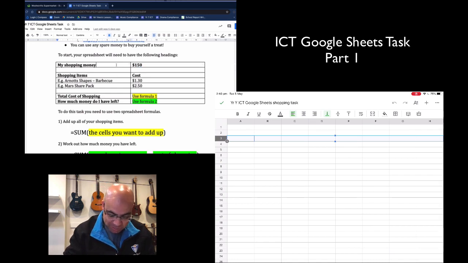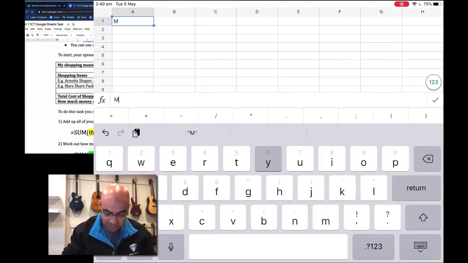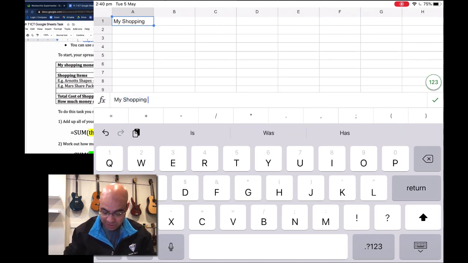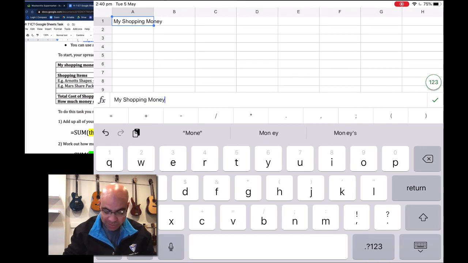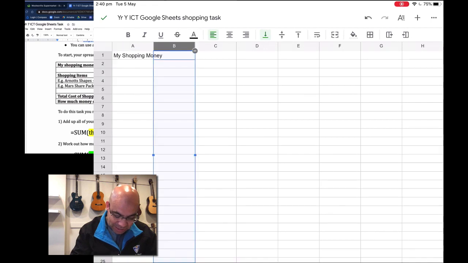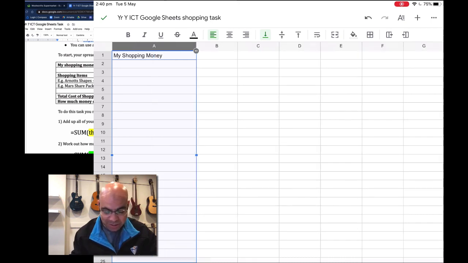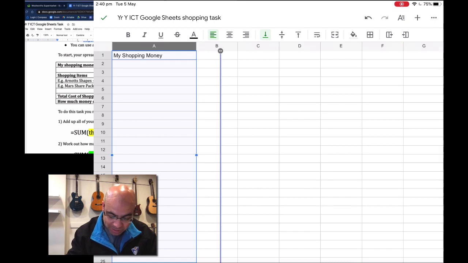I'm going back to my spreadsheet, and in column A, row 1, I'm simply going to type my shopping money. So I'm typing that in. You can see that where it's got my shopping money, the column is a little bit smaller. So I'm just going to extend the column by clicking on it. You see those little side-by-side triangles. I'm going to click on that triangle and make it a little bit bigger so it's easier for me to read. I might make it a bit bigger actually.